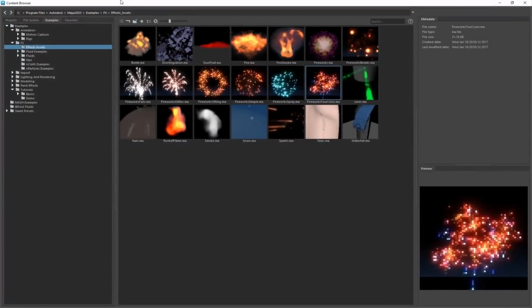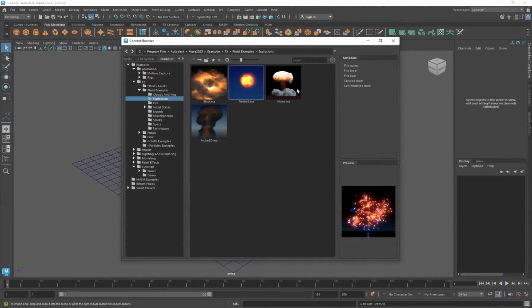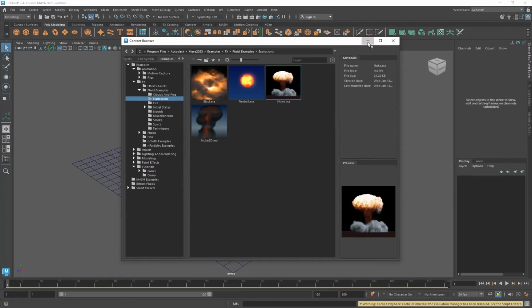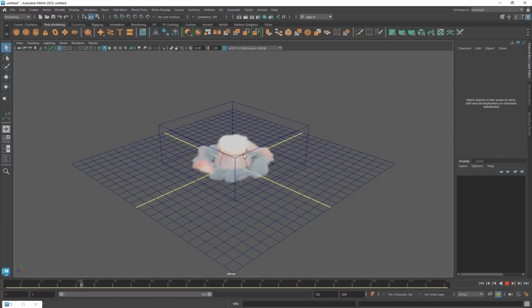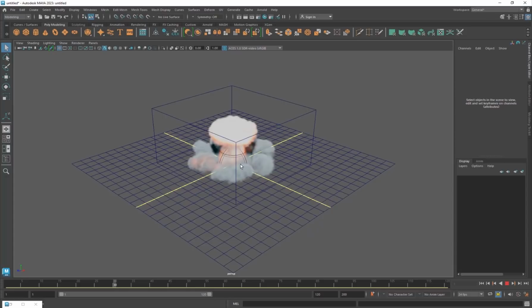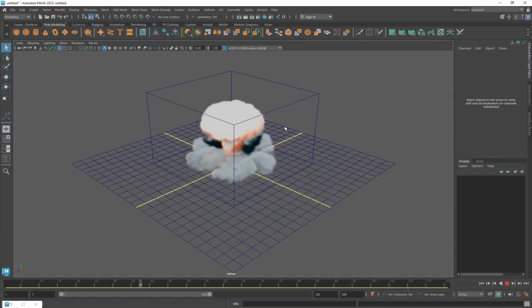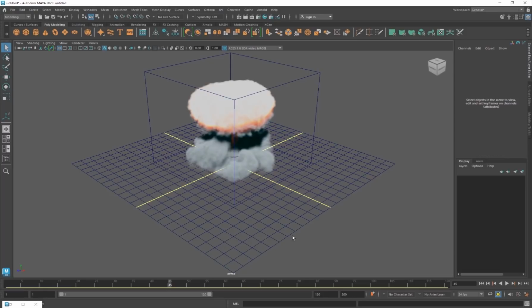And I'm just going to go into the content browser. So you have fluid examples, clouds, and explosions. So you have a nuke. So double click on this, and if I simulate this, you can see that it's actually a really nice sort of nuclear explosion. So you have these amazing presets inside of Maya. So if you just start out, you can take them, render them out, and brag to your friends that you made something cool in Maya. So just stop this, and basically you have this.